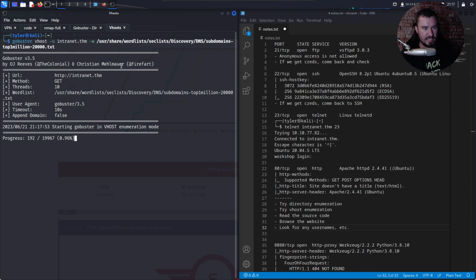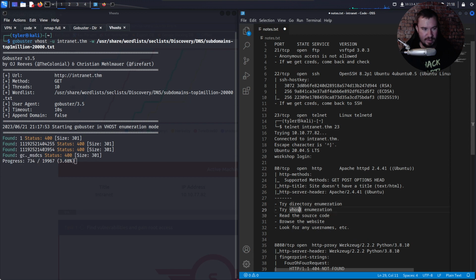And usually you have to exclude a length. I can already tell you we're probably not going to find anything with vhost. Actually, I know we're not going to find anything interesting with vhost, at least not right here. And so we did our directory enumeration. We did vhost enumeration. Yeah, these are all false positives.